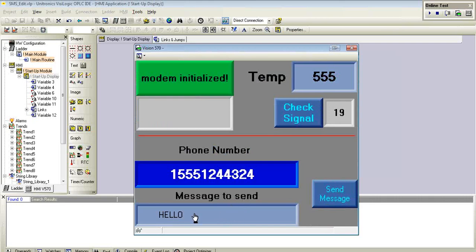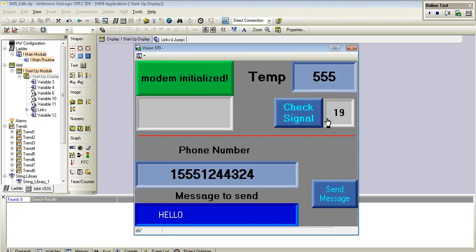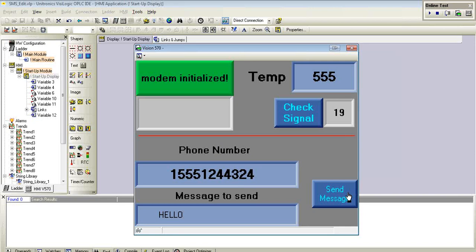And I can send some text. I already have my phone number put in here, so I'm just going to go ahead and click send. And in just a few seconds, I should get a text saying hello. And there it is.